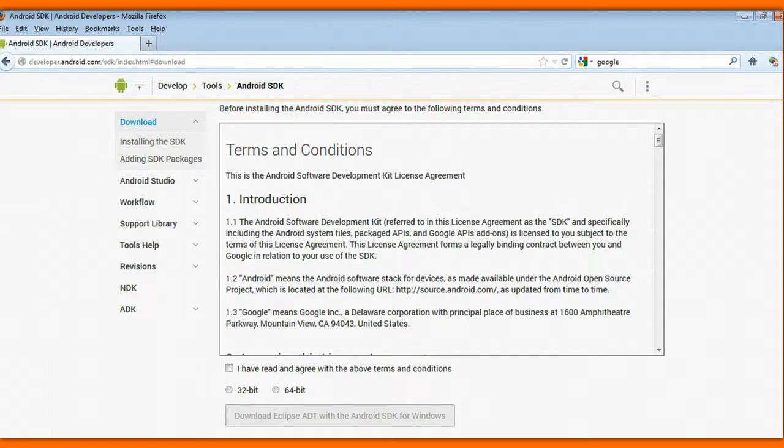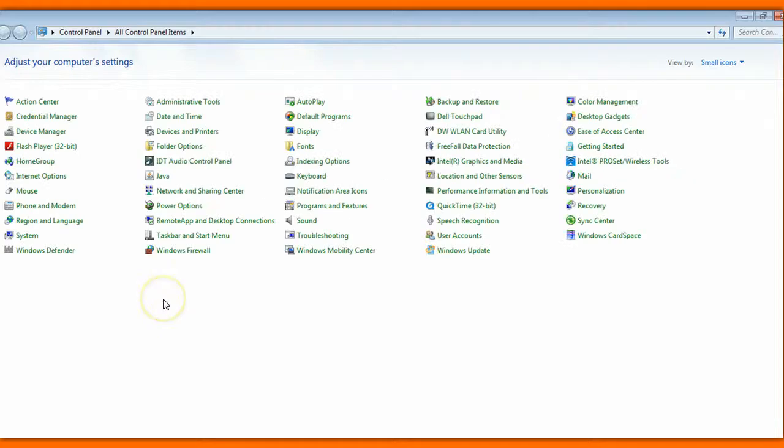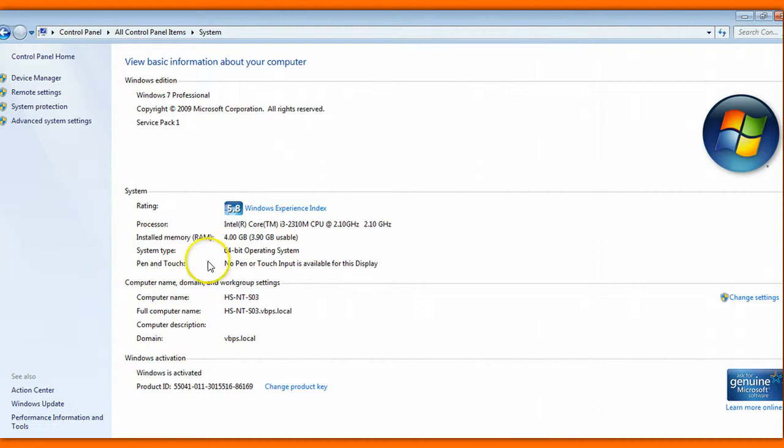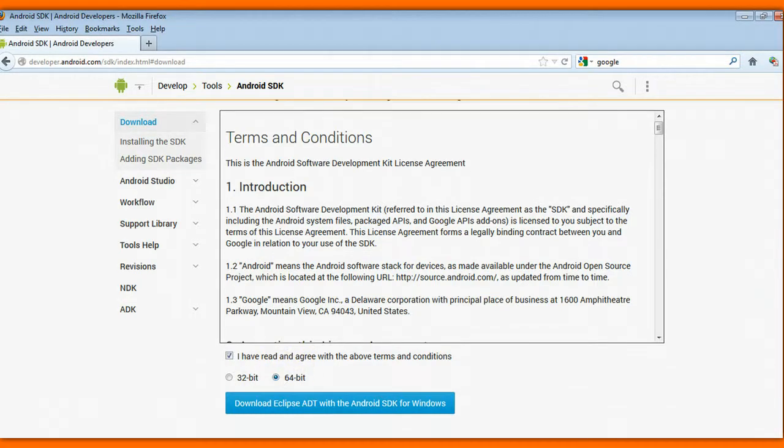Now, in terms and conditions, I've already read them. You should at least take a couple seconds to browse through those and make sure that you agree with them. Once you do that, you have to agree that you've read them, and you have to decide whether you have a 32 or a 64-bit. Now, if you have Windows, you can click on your Start button on the bottom right corner. You can go to your control panel. Most of us have 64-bit, but you click on System and it will tell you. Now, mine has a 64-bit operating system, so I'm going to go ahead and install the appropriate 64-bit version.